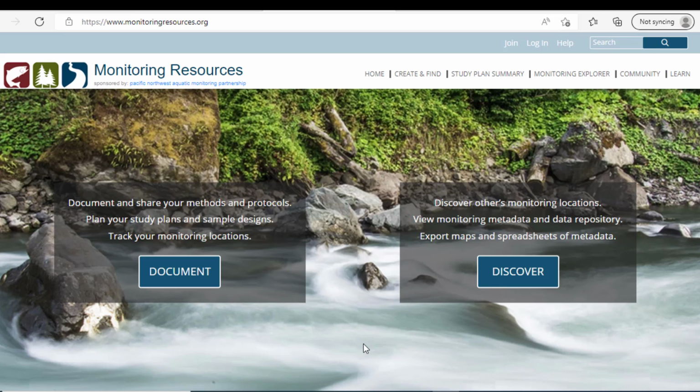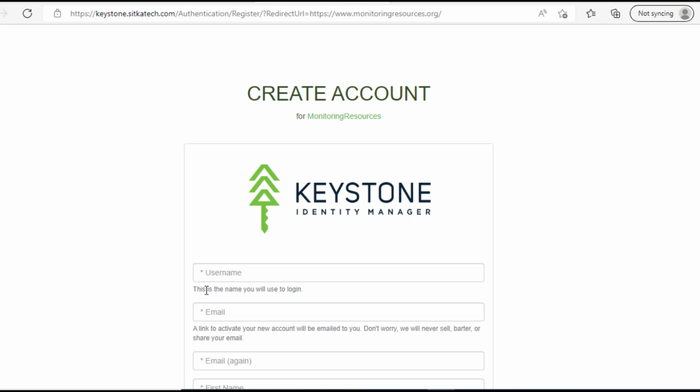Begin by opening any web browser. Navigate to Monitoring Resources, or by typing in www.monitoringresources.org. You can now see that you are on the monitoringresources.org landing page. In the upper right-hand corner, you can then click the Join button to create a new user account.